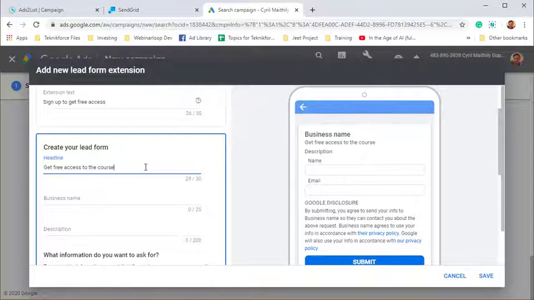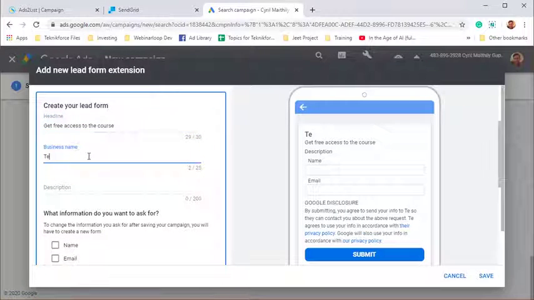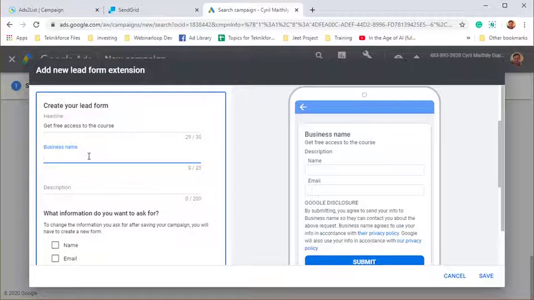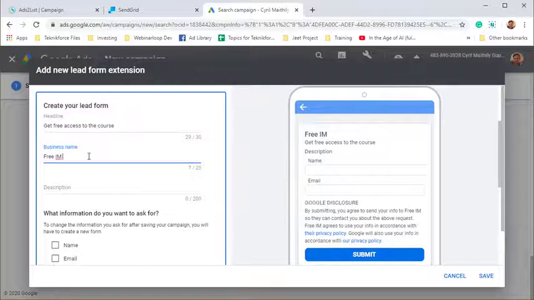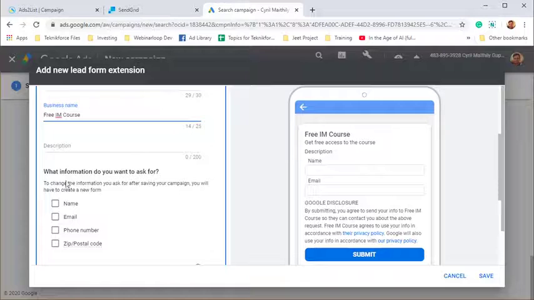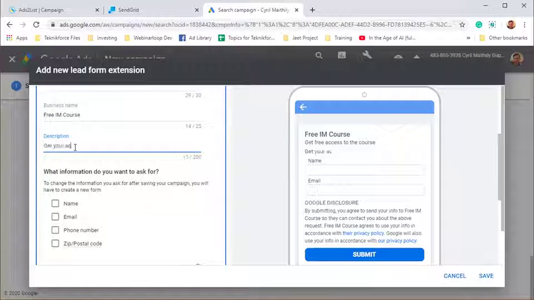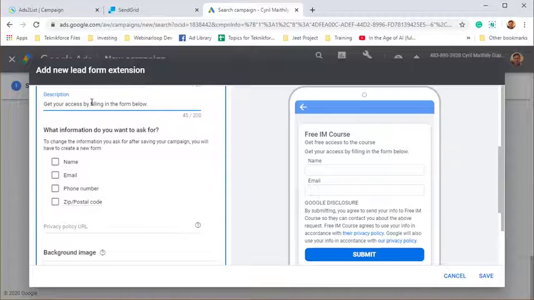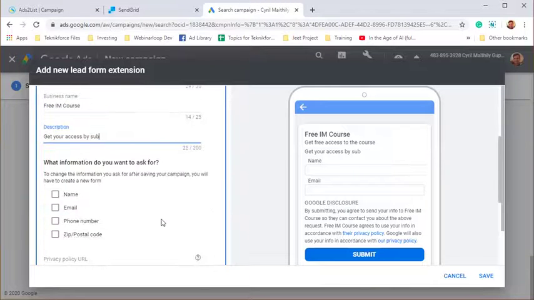To get access to the course, you have to, of course, adhere to the requirements. Free IAM course, whatever I want to pitch, get your access by filling in the form below. And this form is actually going to be pre-filled. So I'm just going to change this to submitting the form below because Google is automatically filling in the prospect's name and the email ID here. I don't have to get them to type it.